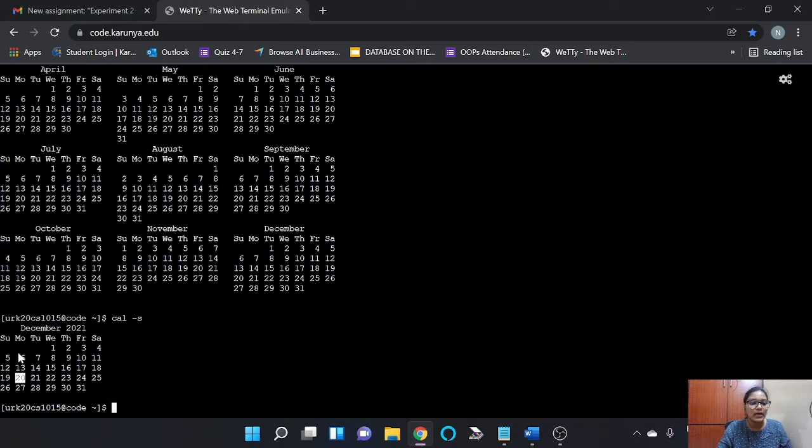For every week, it starts with Sunday. So Sunday is the starting day. The week is starting with Sunday. So this is how we can do it. It is just printing a particular month, since we are in December, and since today is the 20th, it is even marking that. And it is showing that these weeks are starting with Sunday.